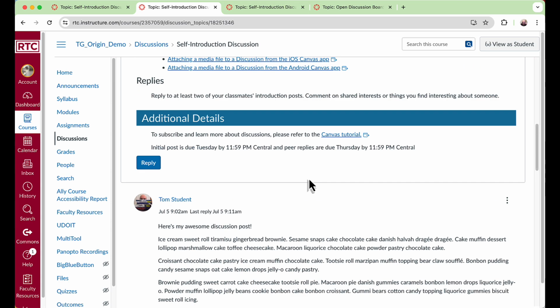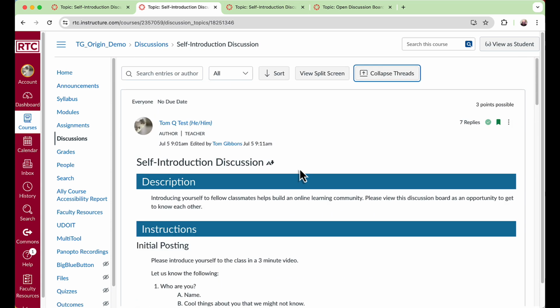So I can expand those, but that expansion is up here all the way at the top. It doesn't float the way it did in the old interface. The other way that I can view discussion responses is in split screen, and this is really new and very different, but might be useful for you. So if I hit the View Split Screen button, now I'm going to get split screen responses.